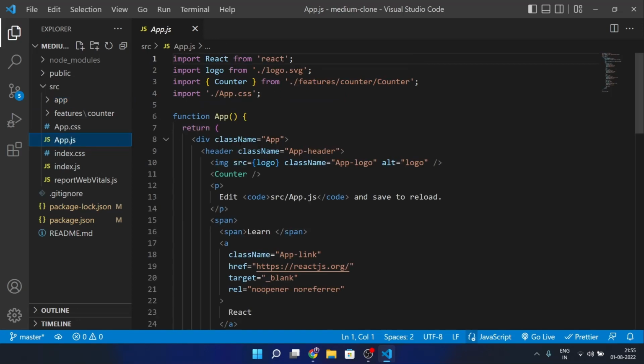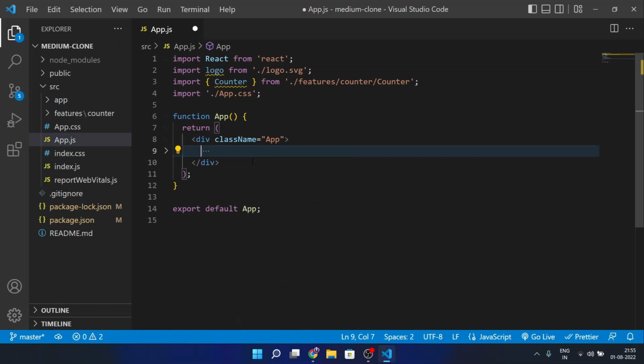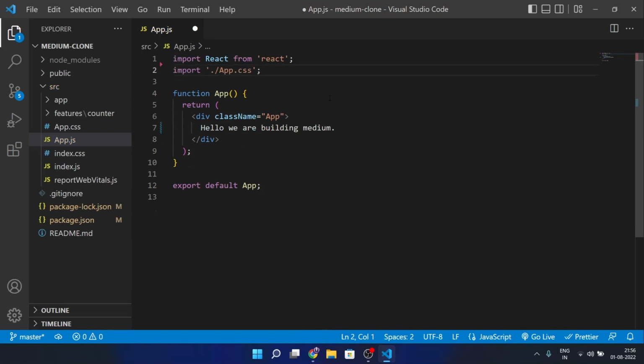Okay, so now here in the app.js, you can see we have the whole header section. So let's remove this header section first of all, and just put a text here: Hello, we are building Medium. So here we have just added this line for testing purposes, to see whether things are running or not.